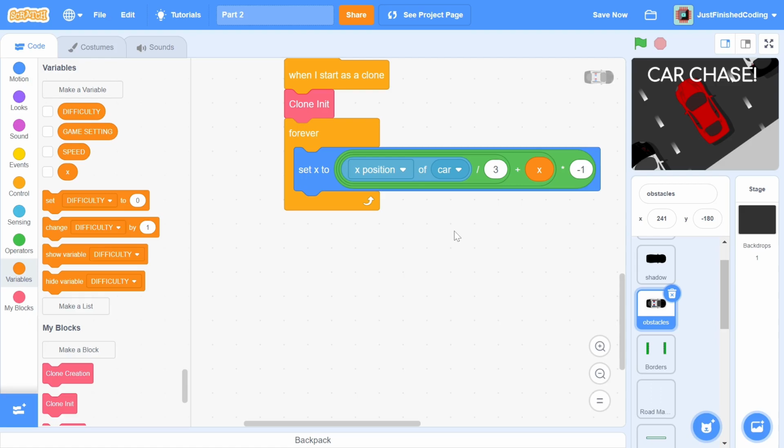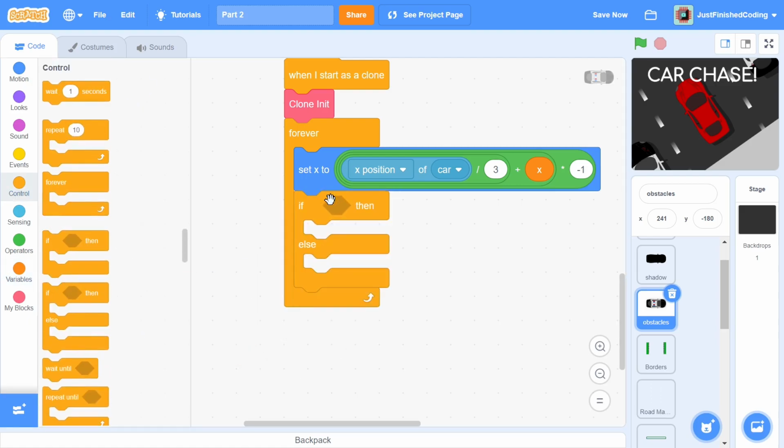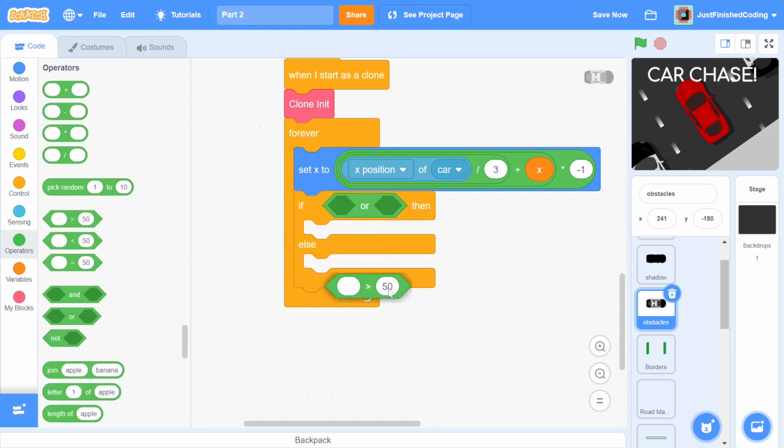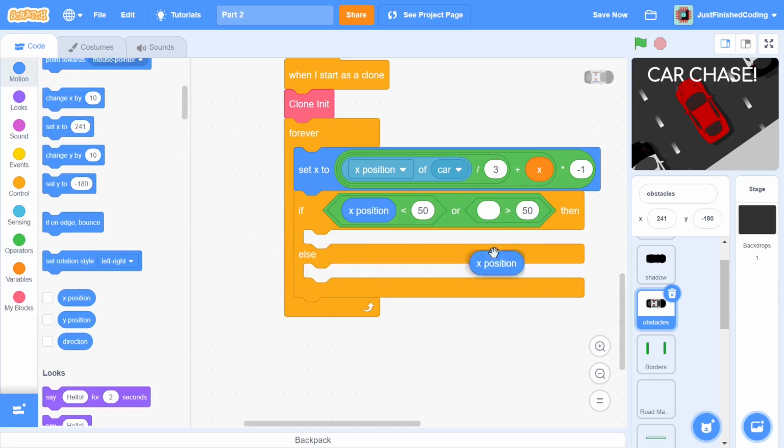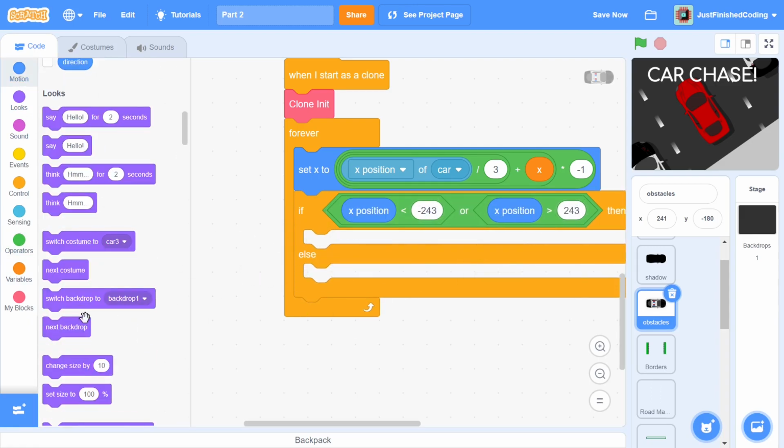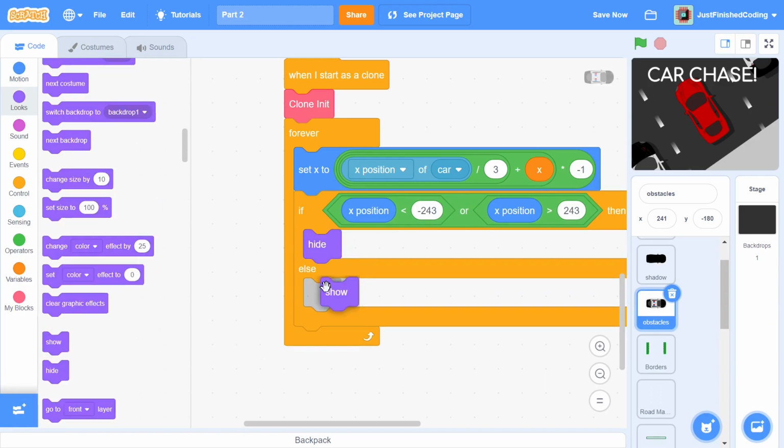Therefore, if the car should move by 1 pixel to the right, the obstacle should move by 1 pixel to the left. If we want to change the X position of the car by n pixels, the X position of the obstacle should change by minus n pixels. If the obstacles are at the edges, then there is no point in showing them. If the x position is less than negative 243 or the x position is greater than 243, we hide the clone. Otherwise, we show it.